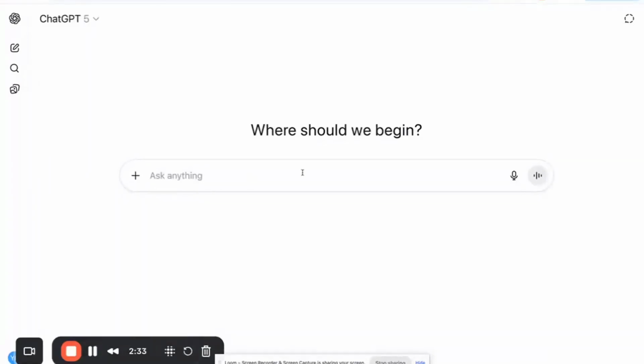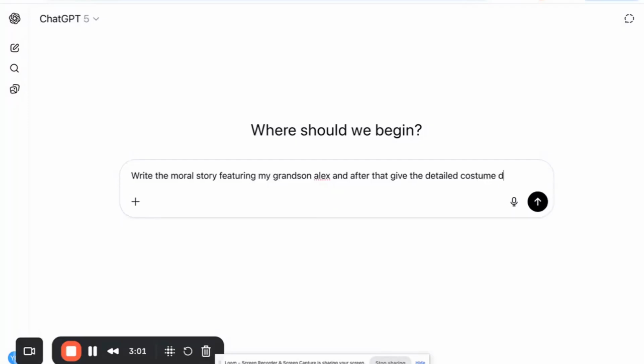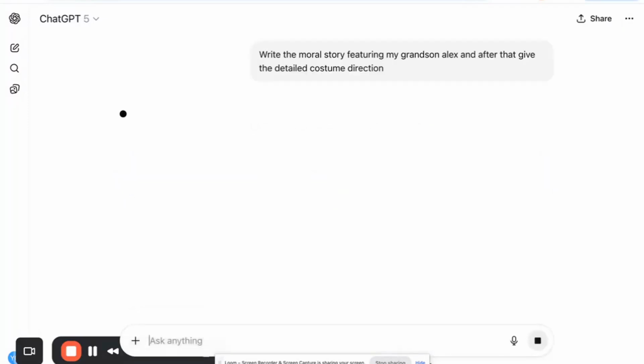Okay, I think it did not pick that up. My bad. Anyway, I'm just going to type it. Probably it's because I'm recording. Actually, I'll say: write a moral story featuring my grandson Alex, and after that give the detailed costume direction. Very simple, very easy.